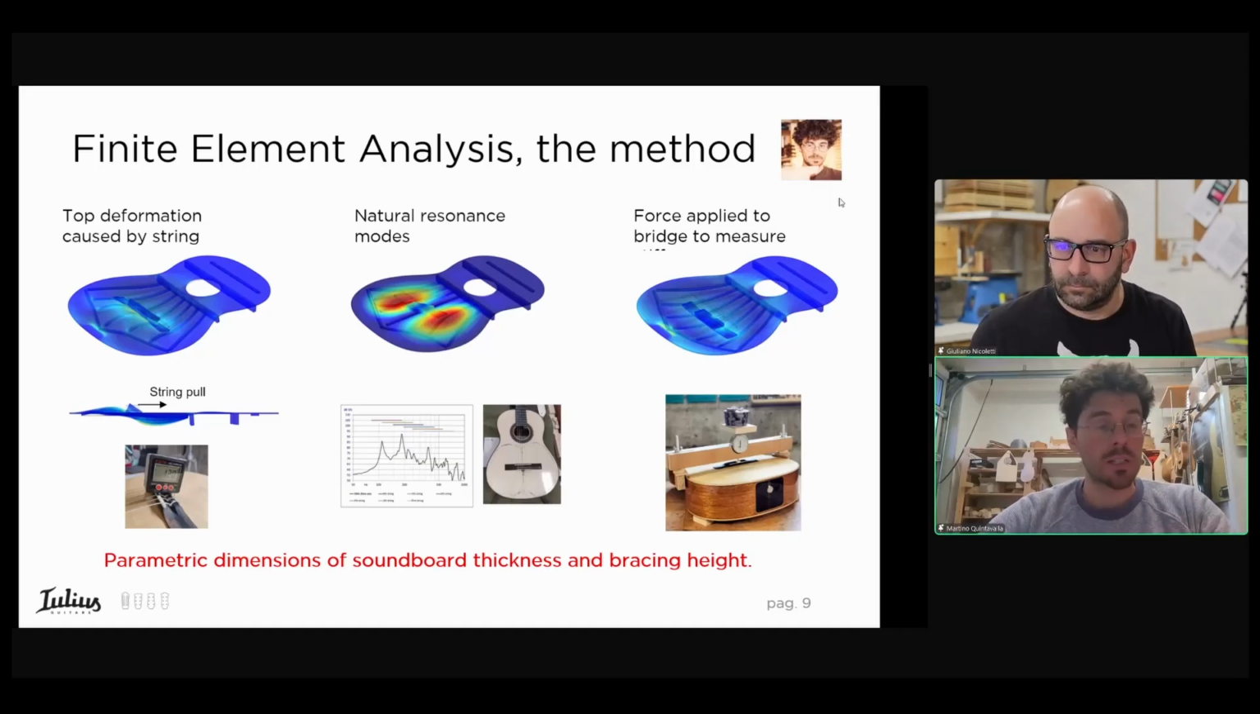You can use finite element modeling. It's very useful, but it's also very complex to use.